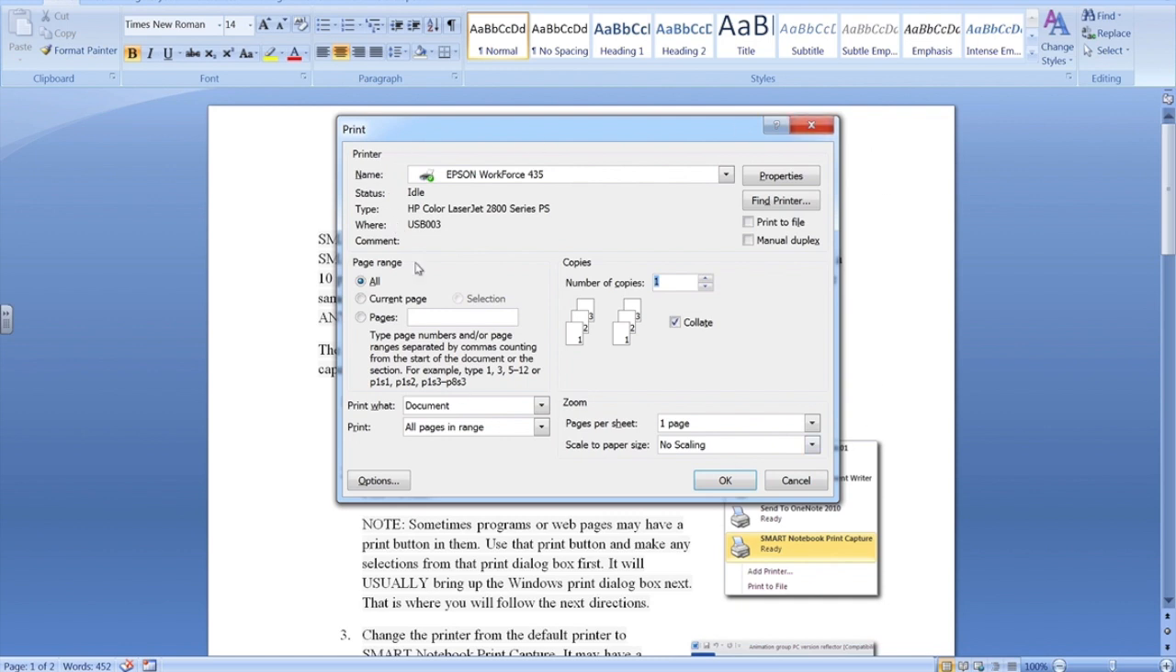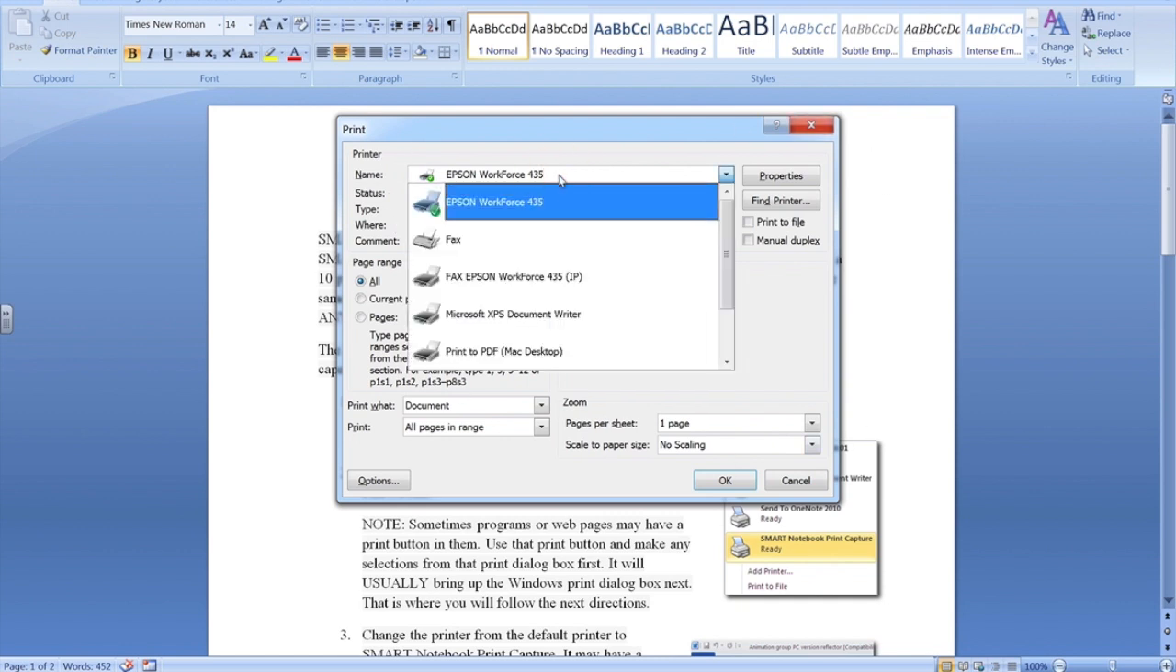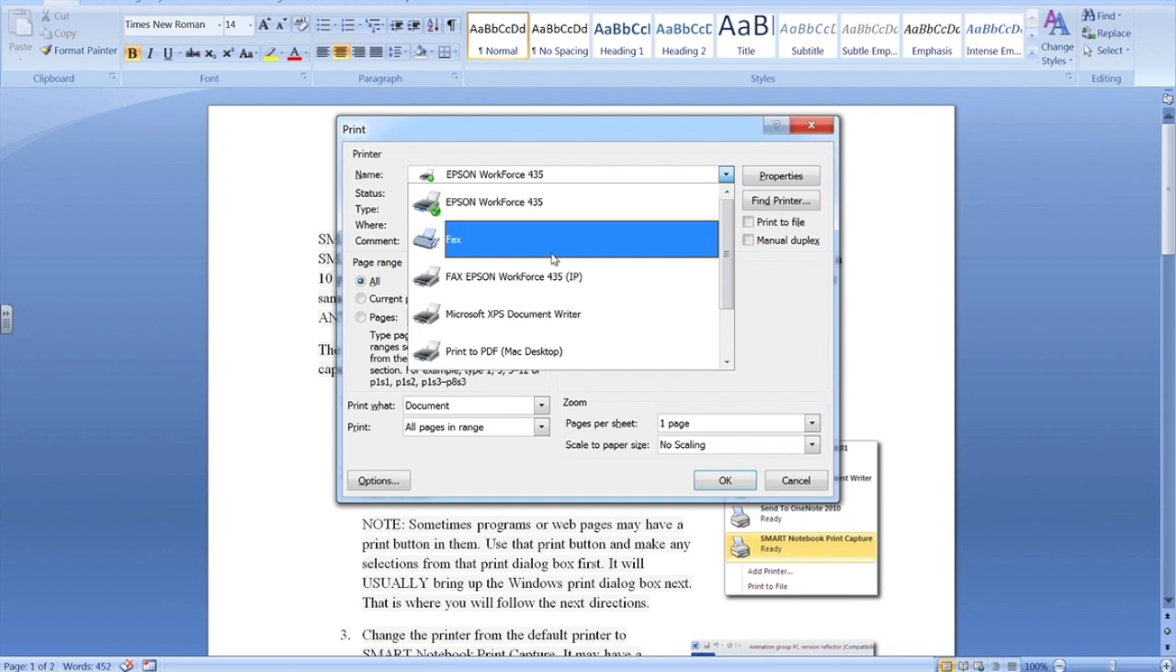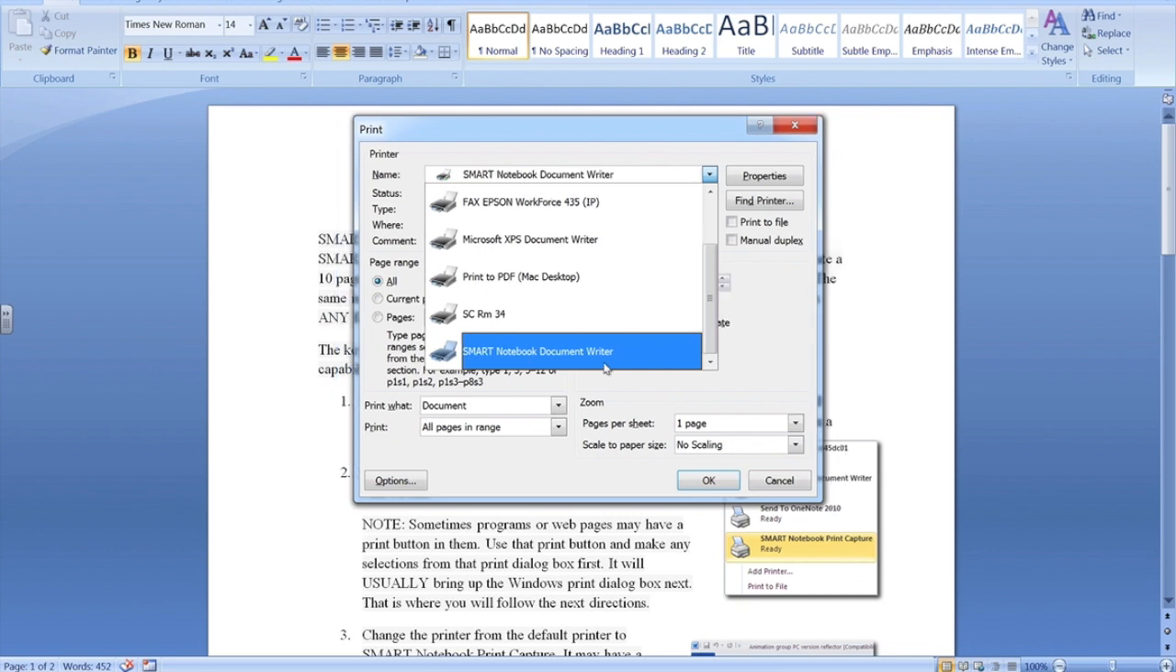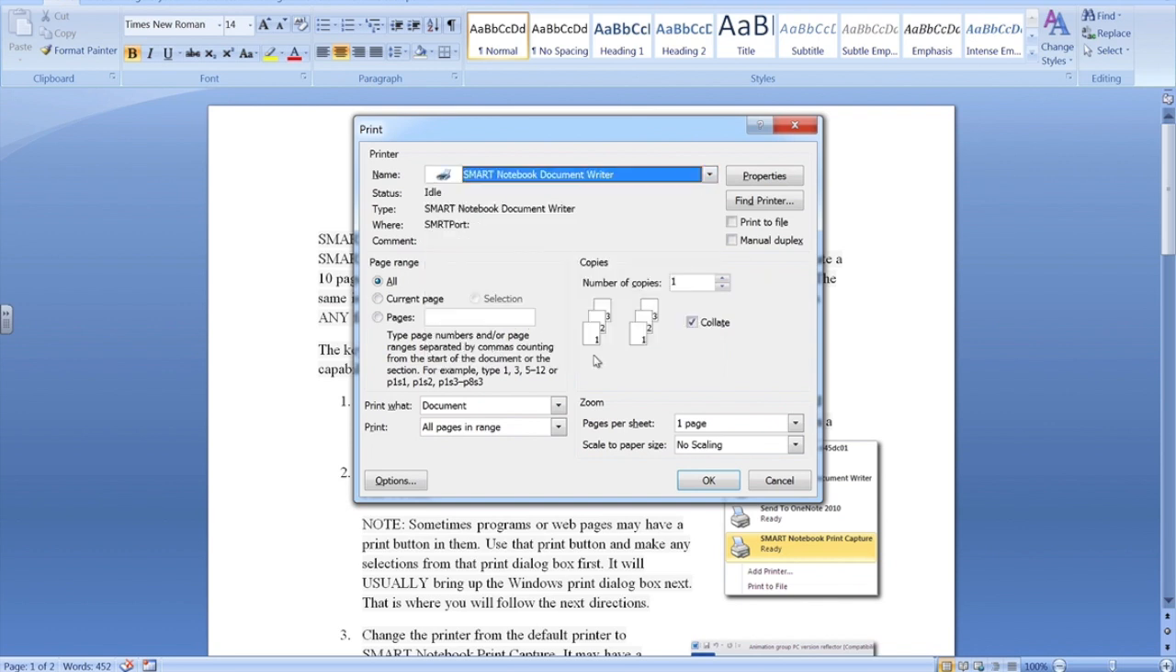And in the printer dialog box, when you click on the printer name, you go all the way to the bottom of the list. And here we have Smart Notebook Document Writer. Now I'm using version 11.3 of Smart Notebook. If you have an earlier version, it may be called the Smart Print Capture. Either way, it's the same thing. So I will select that.